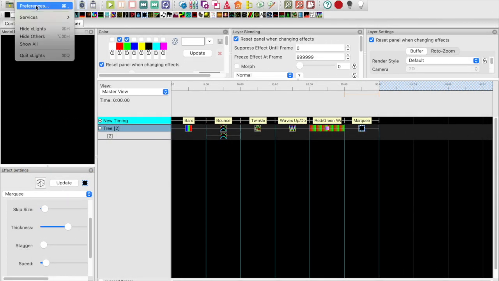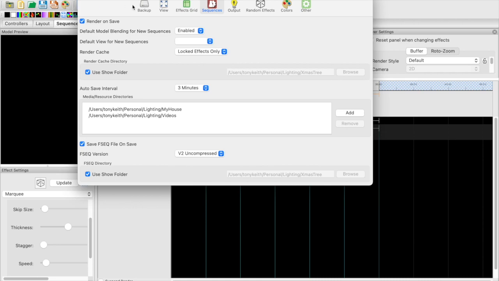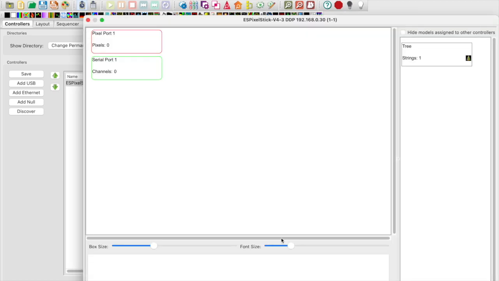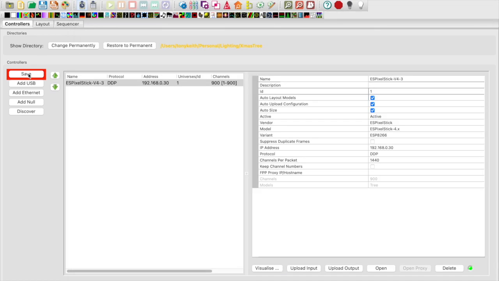Before uploading to the ESPixelStick, set the sequence version to V2 uncompressed. Go to menu xLights, preferences, then sequences, and select sequence version of V2 uncompressed. Now go back to the Controllers tab to assign the tree model to the controller and upload the configuration. Press the Visualize button, drag the tree model to Pixel Port 1, close the window, and save.